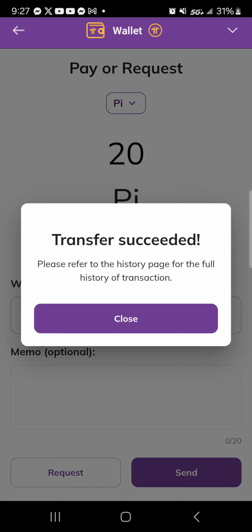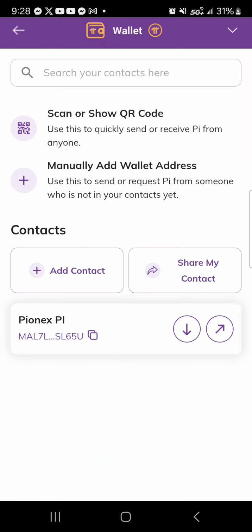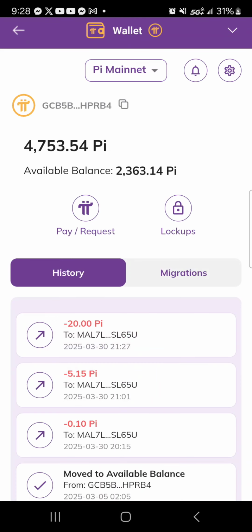Now, I've seen different videos where other people had error messages and everything, and they were still acting like it went through successfully. You can see where it says transfer succeeded. Please refer to the history page for the full history of the transaction. So you hit close, and what we're looking for is the history of the transaction. Is it showing? Yes. You see the 20 Pi, the same thing that I just sent over is right there.